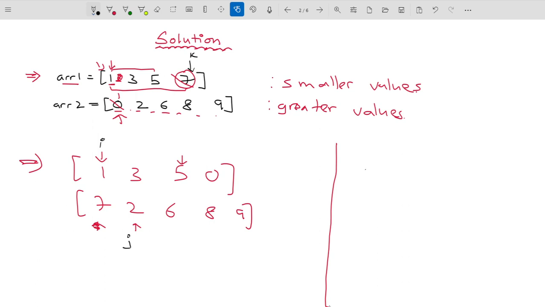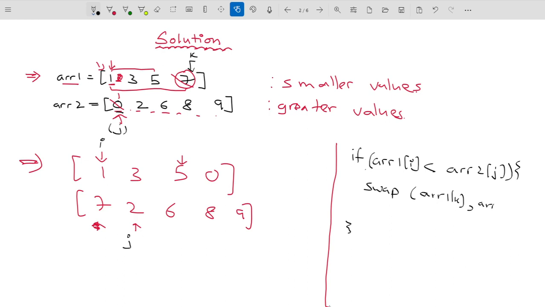So you can see that if my array 2 of j is smaller than array 1 of i, so this case is if my array 1 of i is smaller than array 2 of j, right? What to do in that case? In this particular case, I need to swap the value at k and j. So I'll simply swap values at array 1 of k and array 2 of j, because array 2 of j should be present in array 1. That's why I am doing this operation, right?